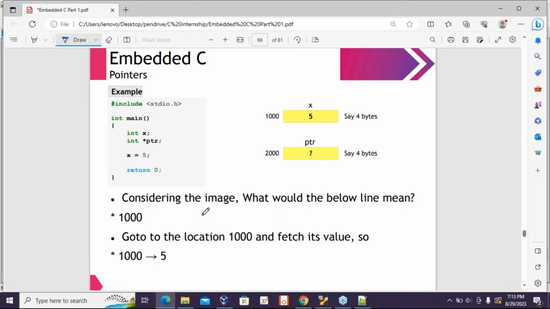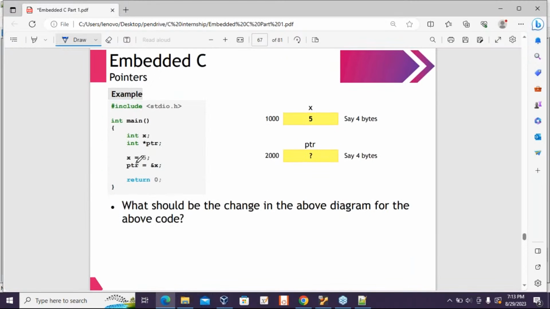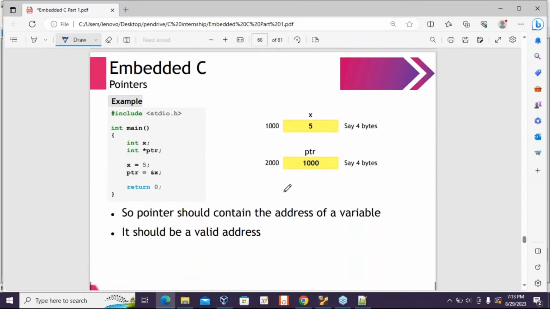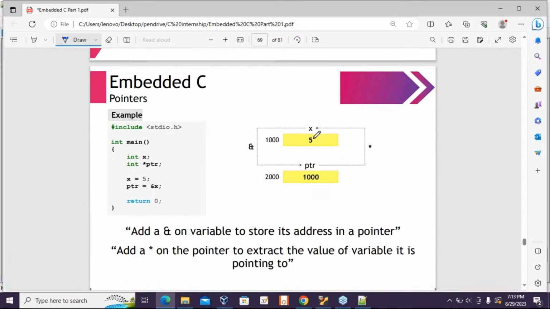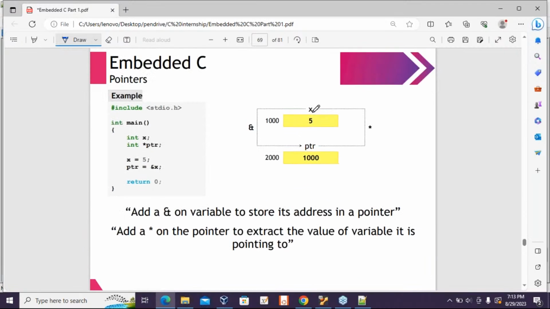Then after that, we saw how to access this. x has the value 5 stored. Into PTR, I'm trying to store the address of x. The address of x here is 1000, so PTR is going to get 1000 stored inside it. Remember, ampersand of x is stored inside PTR. Star of PTR is stored inside x.